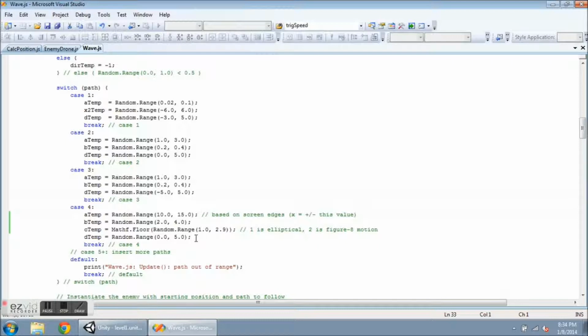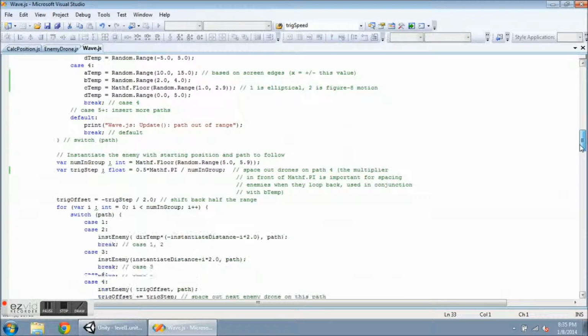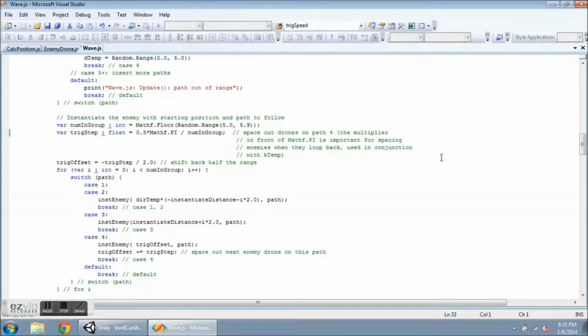So I have a note here that says that if the C temp turns out to be 1, I'm going to get elliptical motion. And if it turns out to be 2, I'm going to get a figure-8 motion. What this means is that for every time that my set of drones goes back and forth one time, if it goes up and down a single time, then that's going to be elliptical motion. If it goes up and down twice, by the time it goes left and right for one full path in the horizontal direction, that'll give me a figure-8 motion. Alright, so I will show you some more. This will make more sense as we go along, especially if you've had trig before.